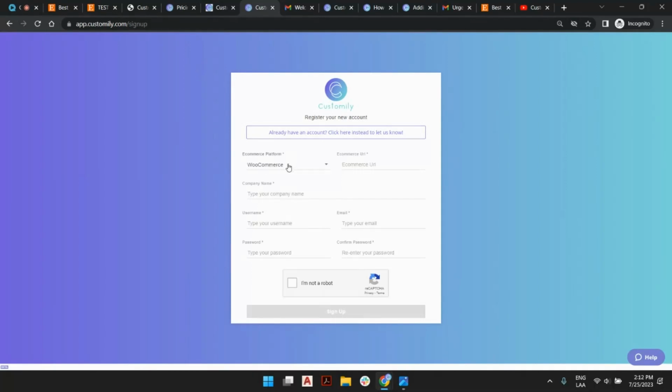So in the e-commerce platform, we're going to select Etsy. Check out how many we have. Then you need to put the e-commerce URL, the company name, and all this data. Fill in the captcha and sign up. The moment you sign up, your Customily account is created, okay?